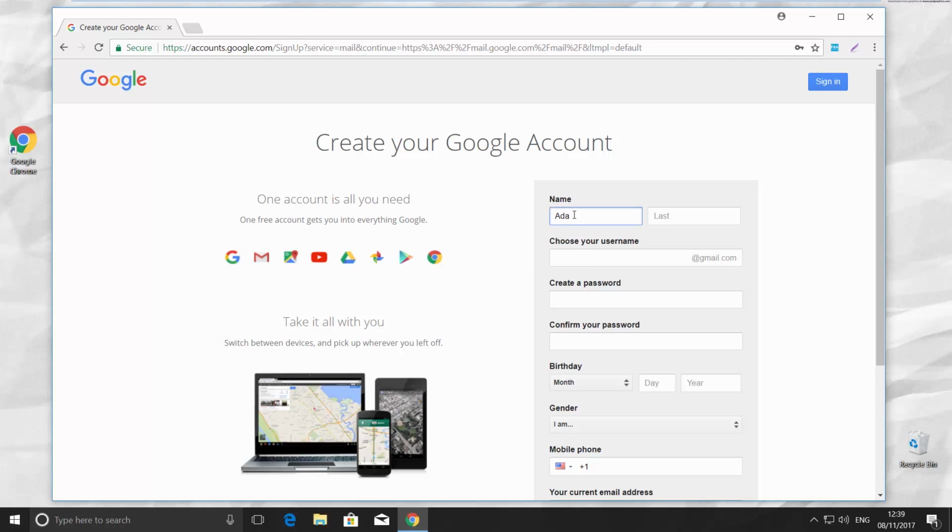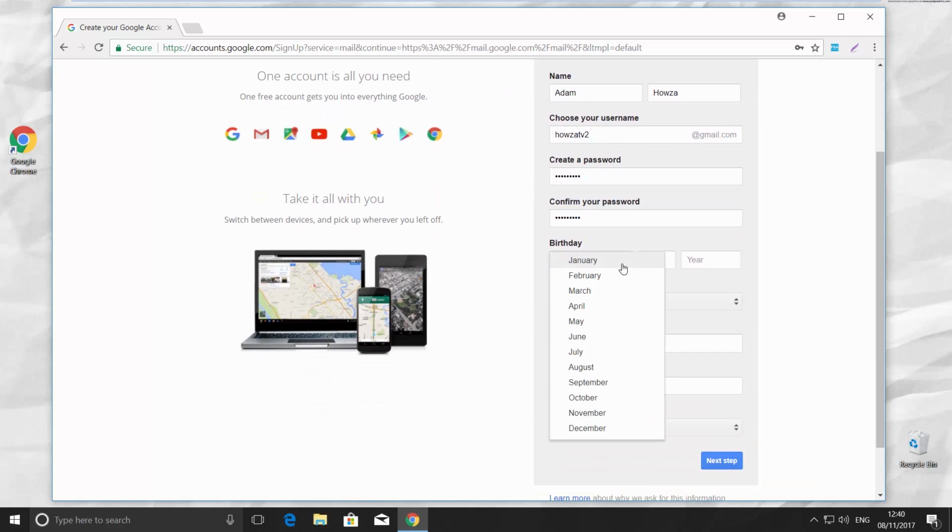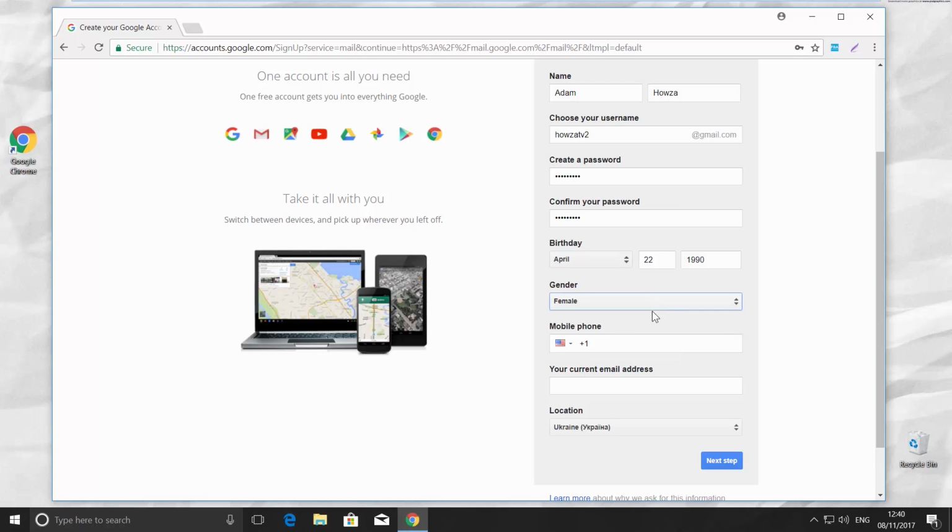Enter your first and last name. Choose your username. Create a password. Confirm your password. Provide your birthday info. You can skip phone number and current email address option. Choose your location.